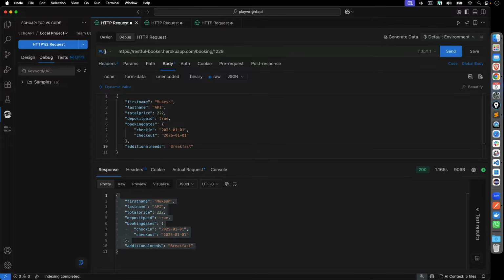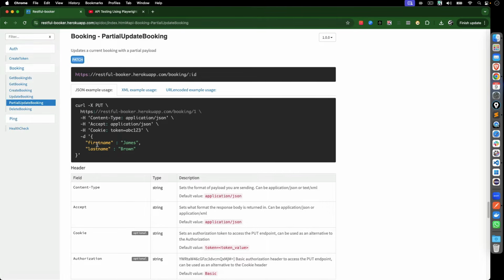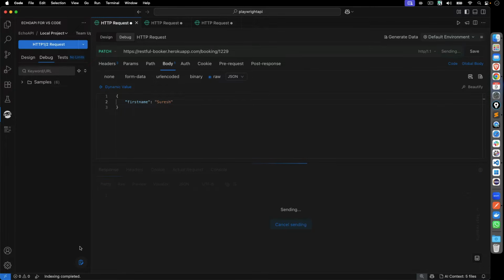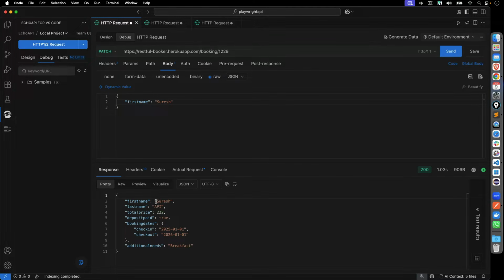Now exactly in the same way, let's say if you want to go with patch, you can select patch from here. And with patch, you don't need to pass all the fields. You can pass maybe some fields. For example, they have given example of first name and last name. Maybe I can also pass only the first name. That instead of Mukesh, I want to just pass maybe Suresh. Now notice only first name will get updated. So you can say API is same, price is same, only it has updated the first name.